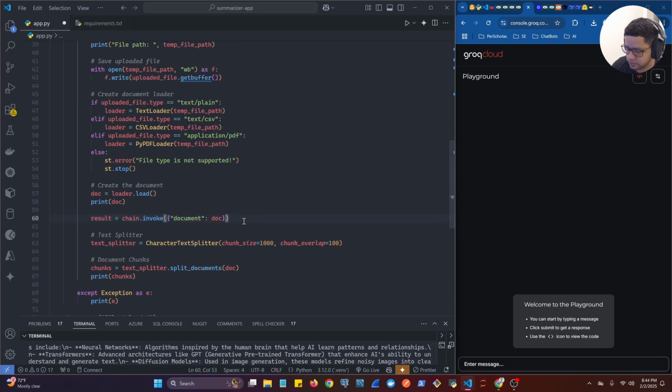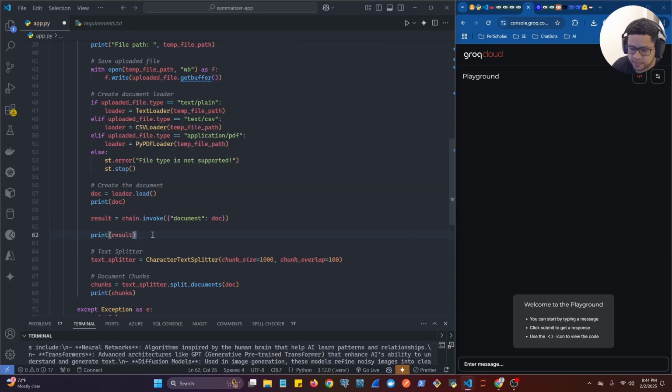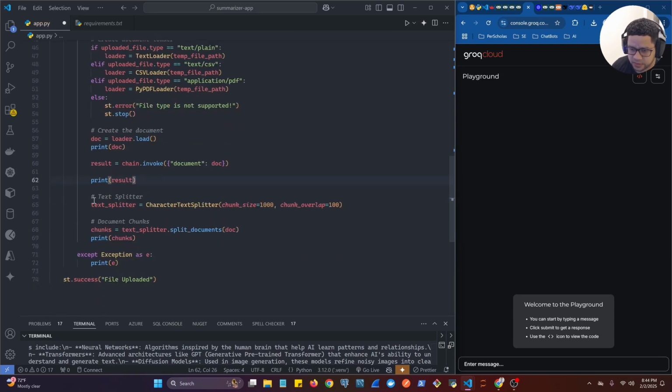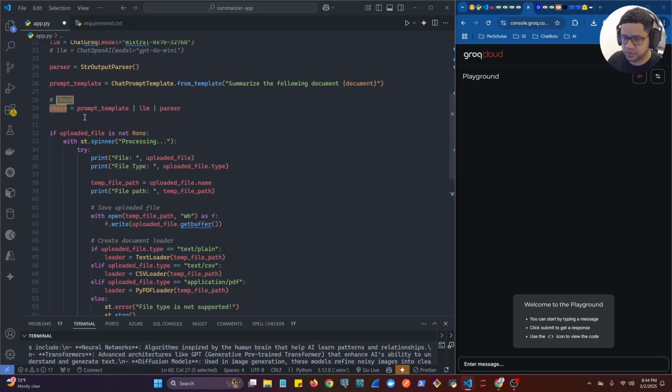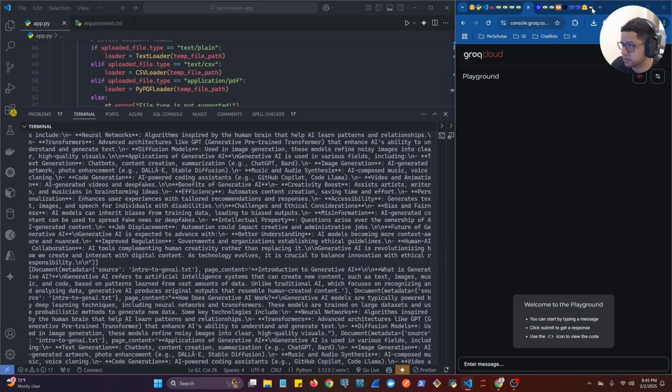So let's print results in here. Let's just comment this out for now, all this in here, just so we can try this out. And remember, this is a chain. This is already these three components combined. The prompt template is going to pass the template to the LLM with the document already in there. Then the result of the LLM is going to be passed to the parser, and we should get the completion text right away. So let's save it, and go back to the app.